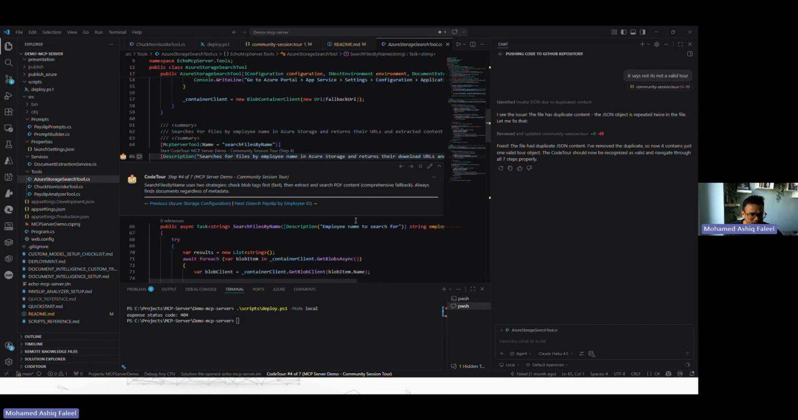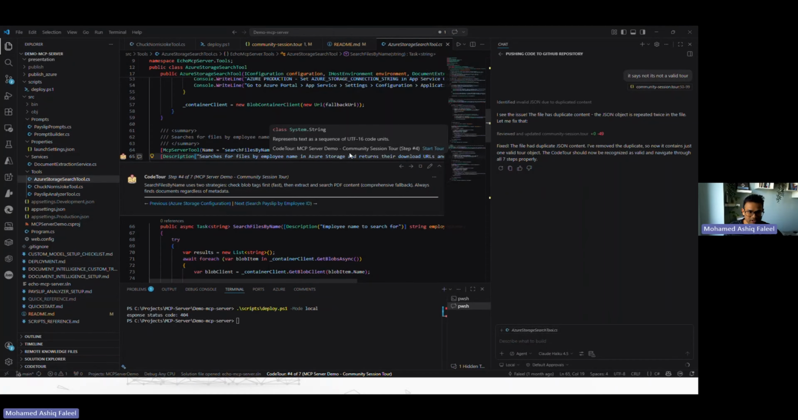And then the description, which is quite important. Whatever this tool is capable of, whatever you have enabled it to perform, you have to write it here. Here we have written: search for files by employee name in Azure storage and return their download URL. That is how the Copilot Studio agent will know, based on the prompt we write in the agent, that it has to connect to the specific tool.